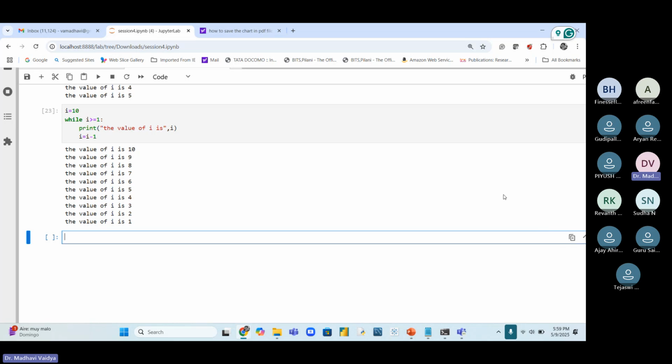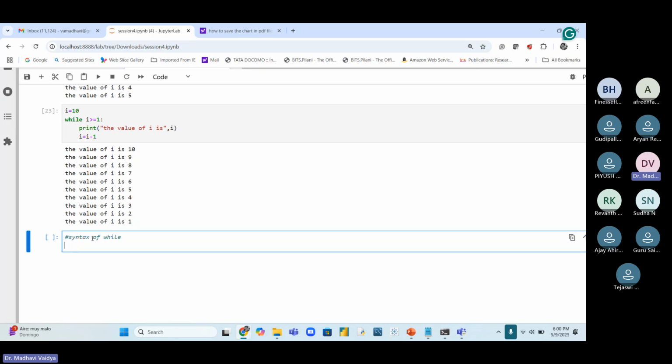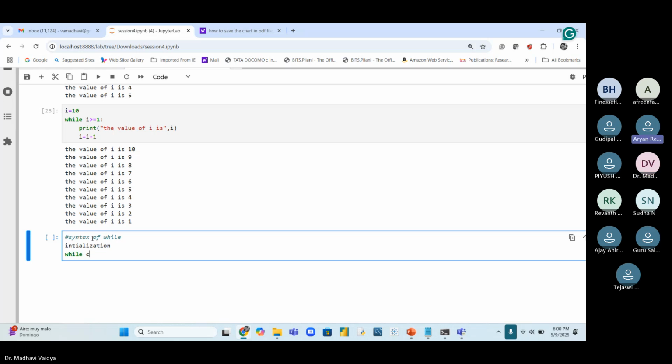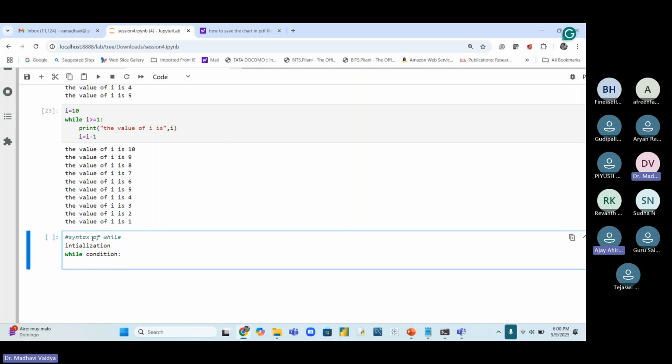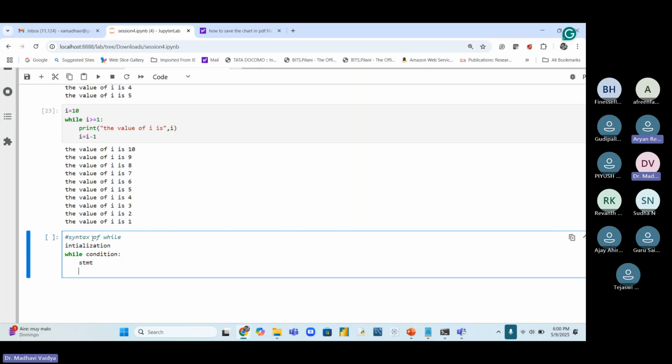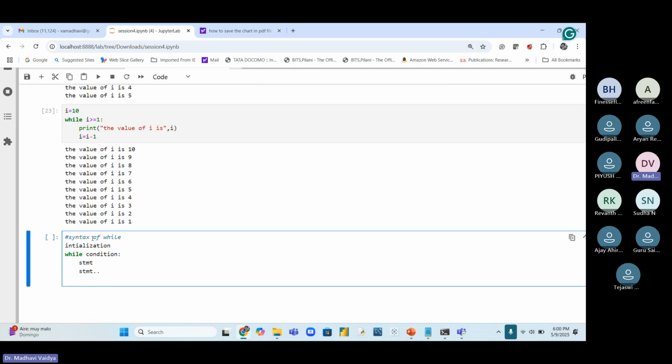Now, so we started with the while loop. So what is the syntax of the while loop? Initialization, then while condition, then statement one or two, and then increment or decrement. Yes, one or two statements, whatever. Fine. And then increment or decrement. Got it?